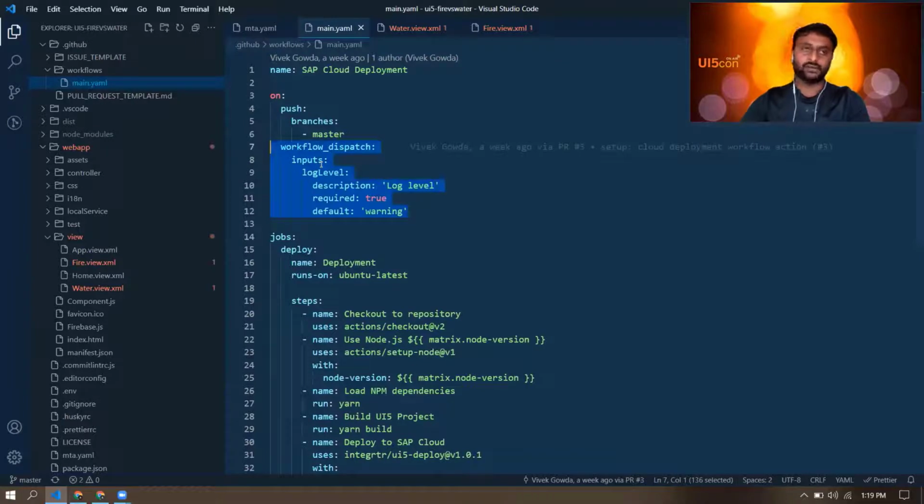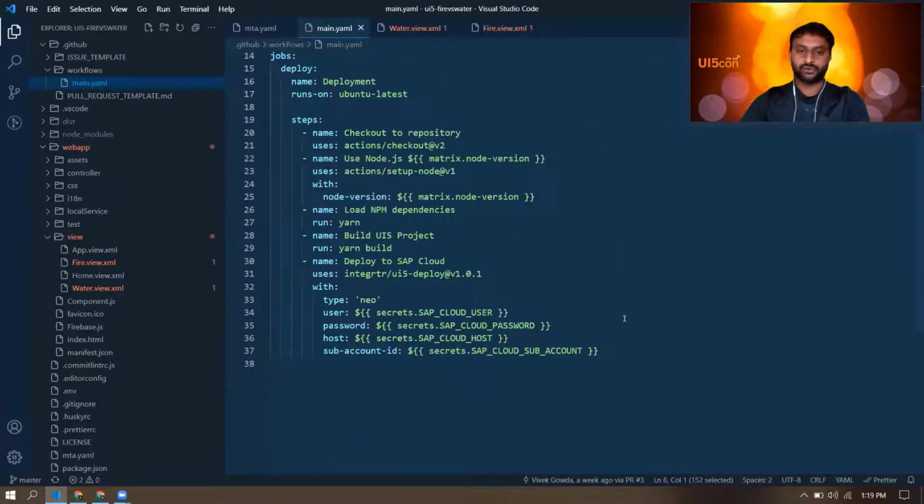For example, if there is no commit but I want to deploy new changes, or if I want to deploy changes to a different sub account or global account or different environment, then I can use this manual event also. Then I configured a few jobs which should run on this event. It will check out the current repository, then install Node.js, then install all the npm packages. These three jobs are almost similar in all GitHub actions.